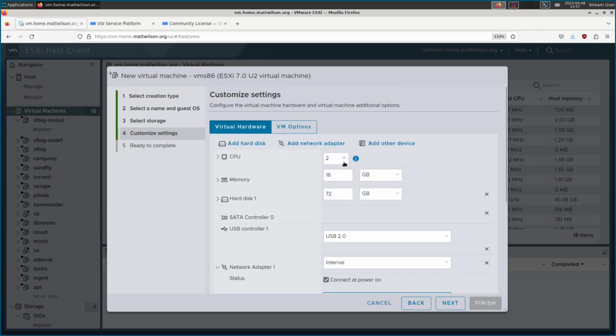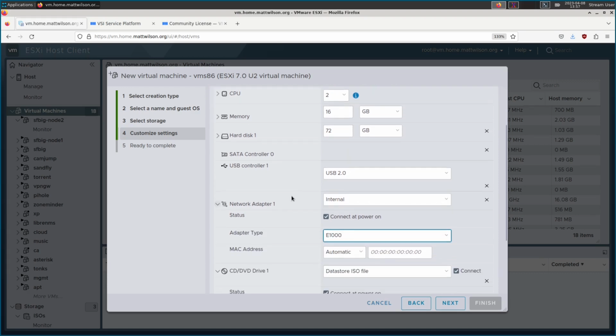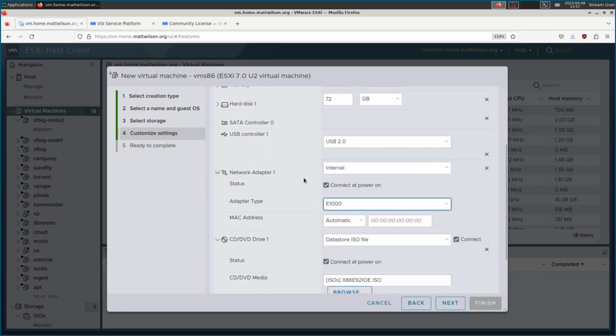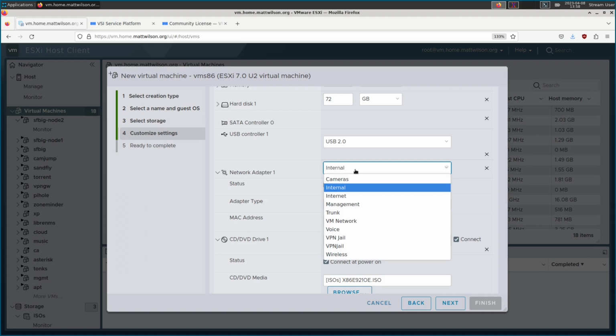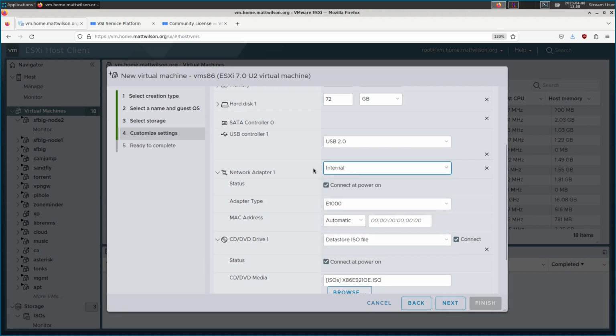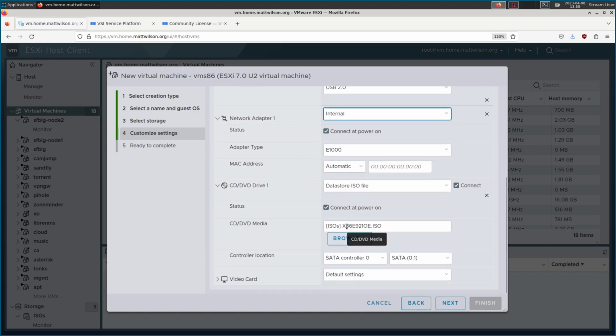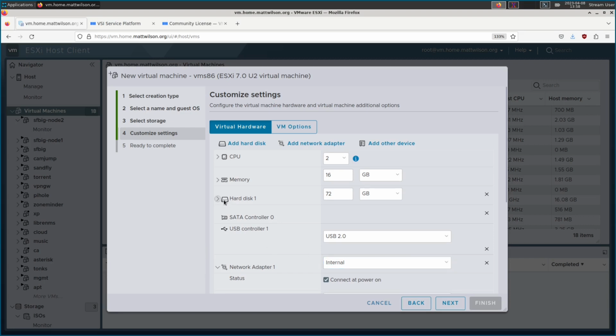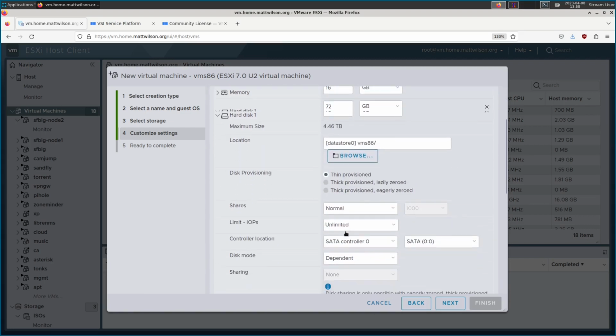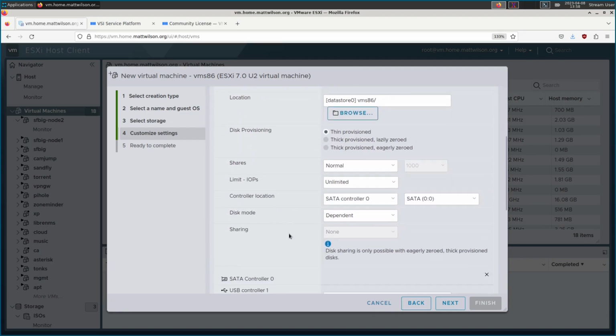So let's just look at this again. 2 CPUs, 16 gigs of RAM, 72 gigabyte hard drive. I don't think USB really matters. Select your VLAN if you have multiple VLANs in your VM environment. Change the network adapter to E1000. And set up your CD to your image. And then again, make sure that your CD drive is on the SATA controller, which it will be by default, but also make sure that hard drive is on the SATA controller and that you've removed the SCSI controller.